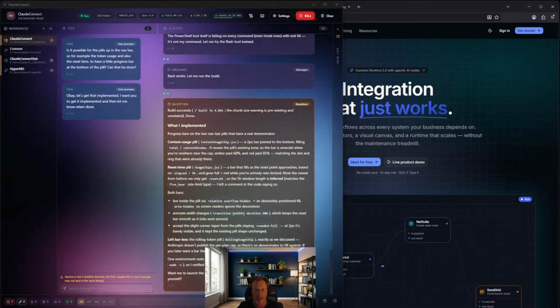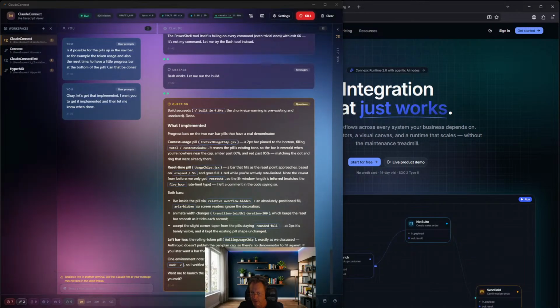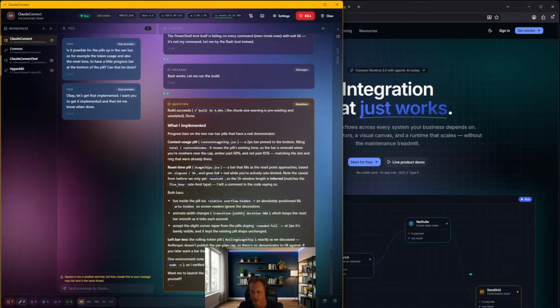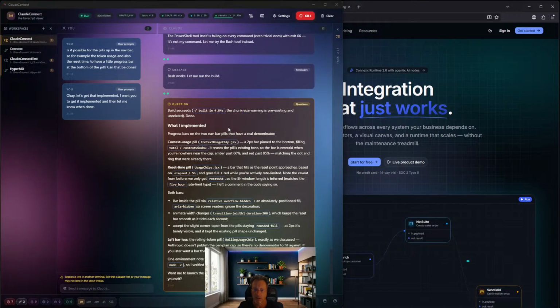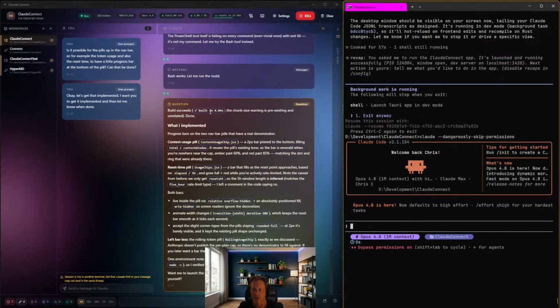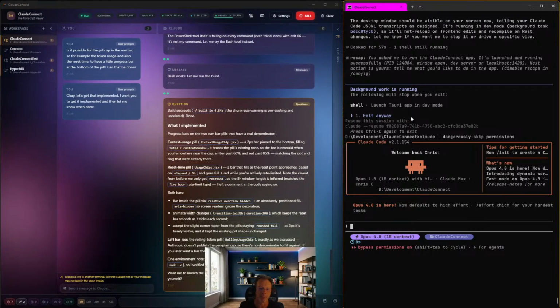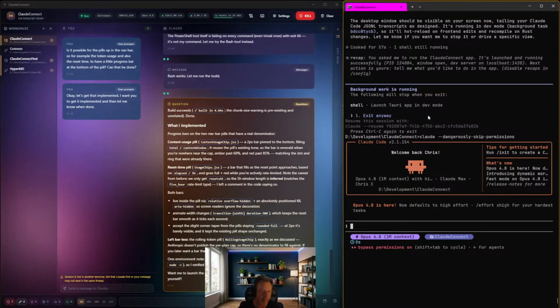So let me start it up in PowerShell. Claude Connect. I guess I can actually bring this up here. Okay, so now we've got a progress bar reset since so long. We have just implemented progress bars in the pills up in the nav bar. I want you to let me know what progress bars have been set up so far.